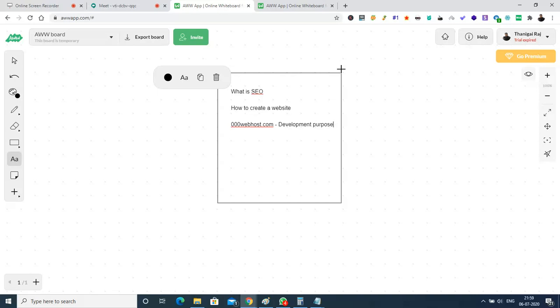All right, so we are going to create a website with the help of this triple zero web host, and we are going to connect a free domain if it is possible. Otherwise we can use a subdomain which is available with triple zero web host.com. Right now I'm going to show you how to do that.